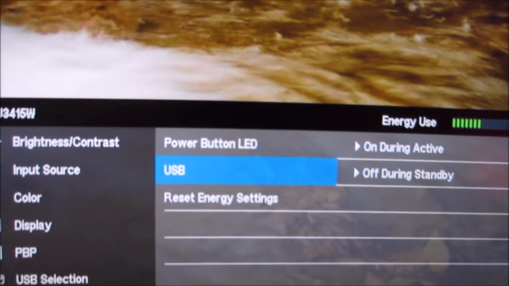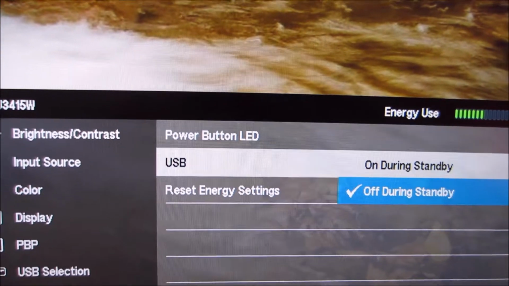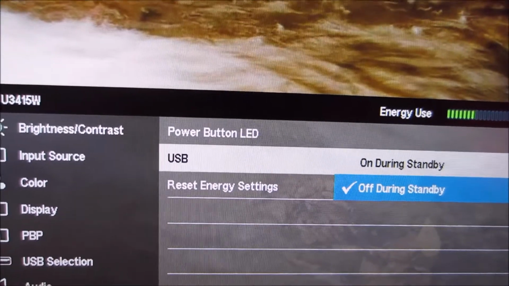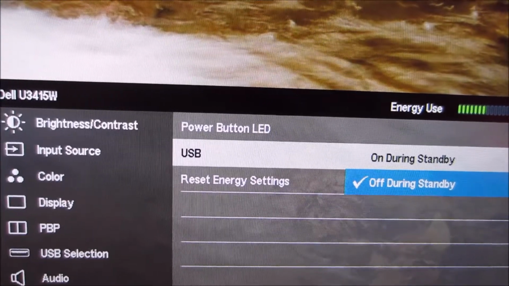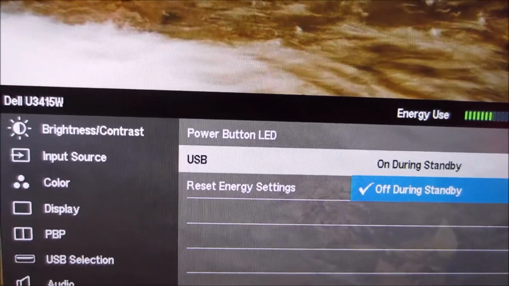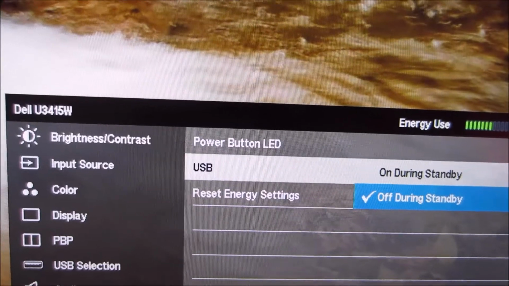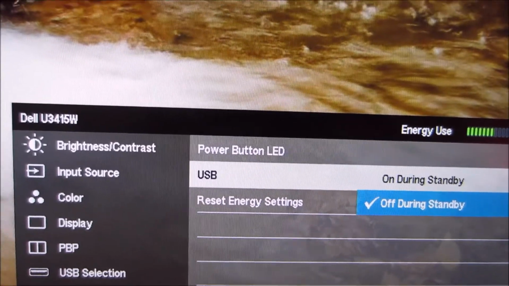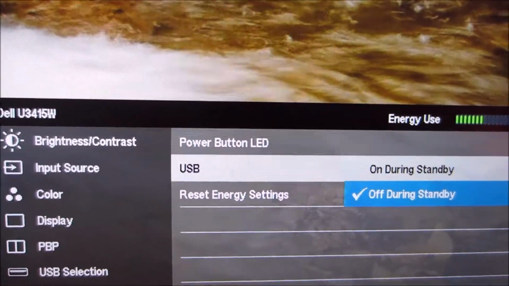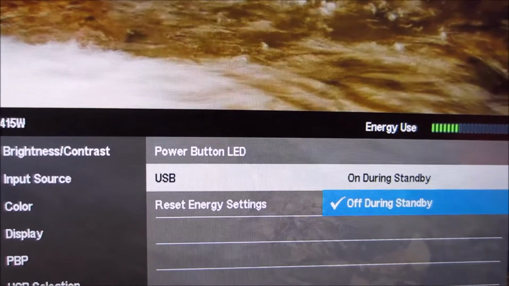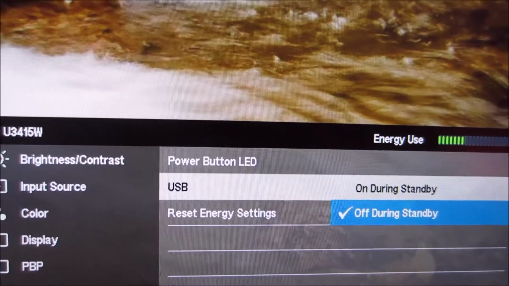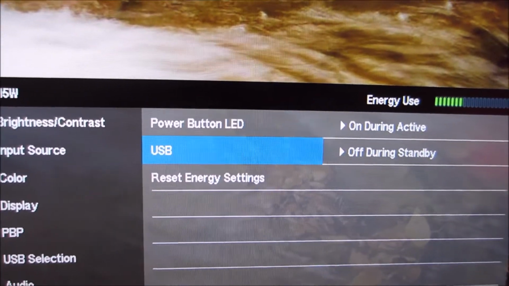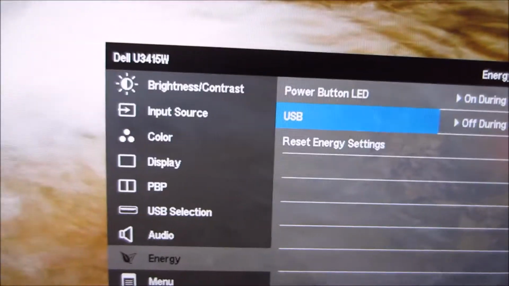You can change the USB ports so that they're on even when the monitor's on standby. For example, if you were wanting to charge something, you might want that to charge even when you're not actually using the monitor, or you're not having the monitor turned on. Or you can save a bit of power by having them off during standby. And there's an option there to reset the energy settings menu.